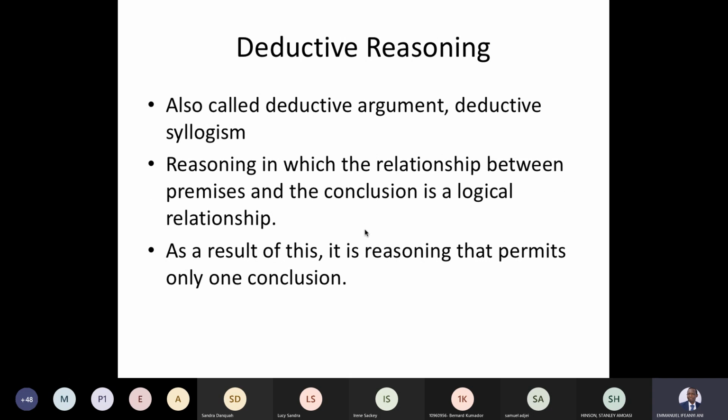Let's begin with deductive reasoning. And this is the kind of reasoning we are going to discuss today. I would need you to pay very rapt attention because this is the most difficult kind of reasoning to teach. Some people teach this form of reasoning for 2 or 3 weeks, but I normally teach it in 1 week because I have devised ways of making students understand it quicker.